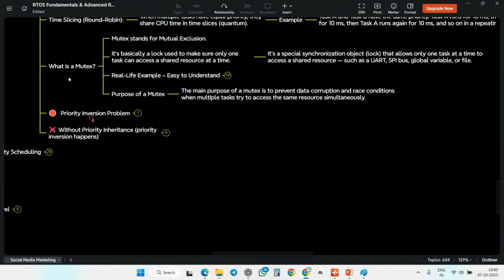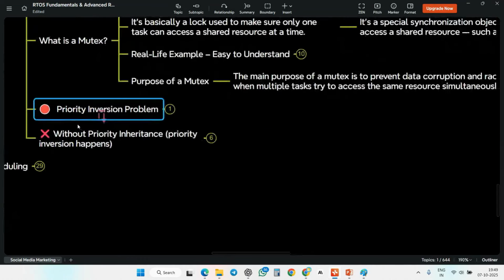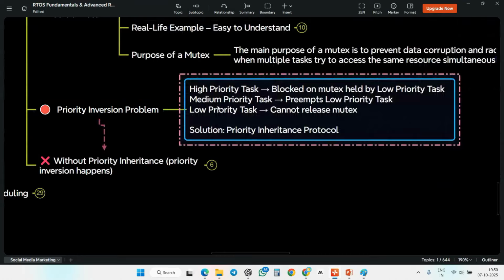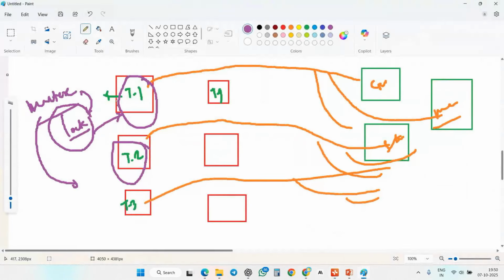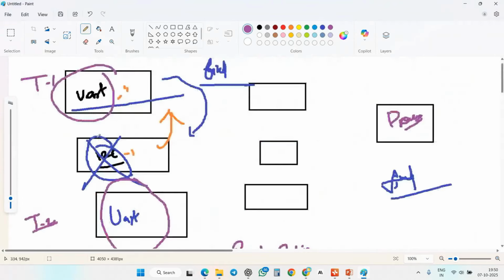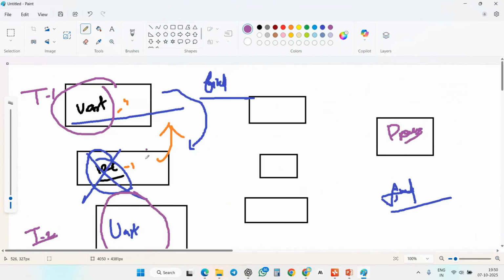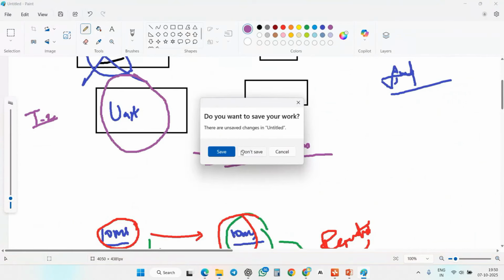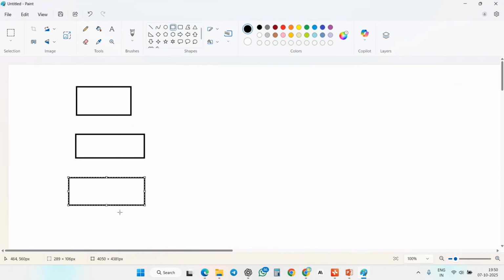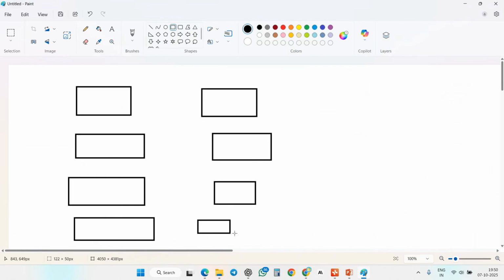So now we have discussed the mutex. Now we are going to discuss the priority inversion problem. So what is meant by this priority inversion problem? We have been discussing fixed priority, right? Previously, I discussed fixed priority. What is meant by fixed priority? It has been fixed. So I have been scheduled with a priority number.